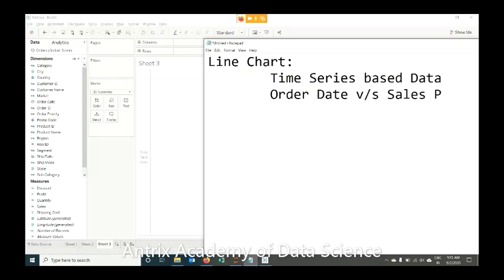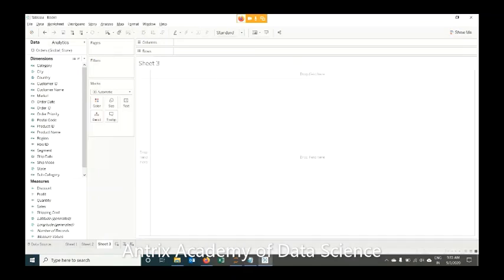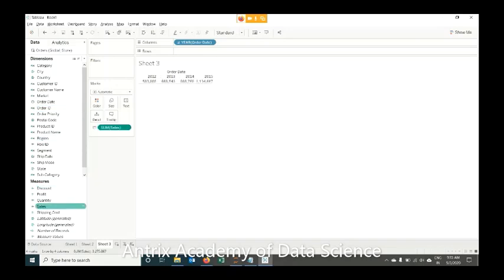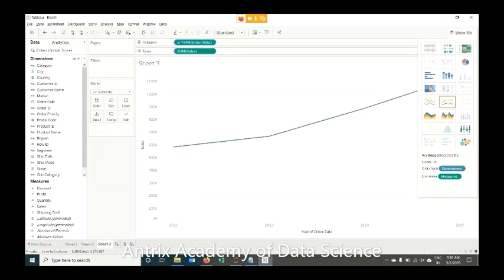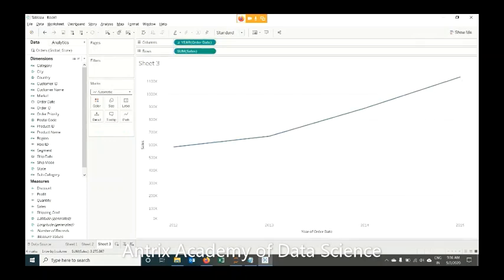sales and profit, or whatever you want, you can take it. So let me take sales and profit, then we'll go for dual axis fundamentals. So I'll say order date, I'll say sales. There I want a line chart to be created. Click on line. You will be getting a line for that.